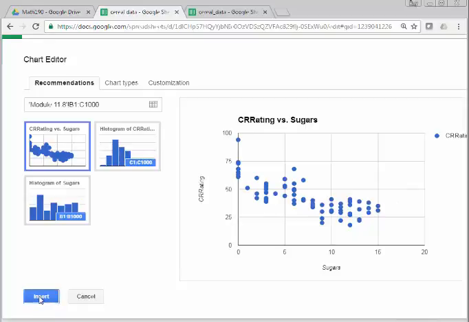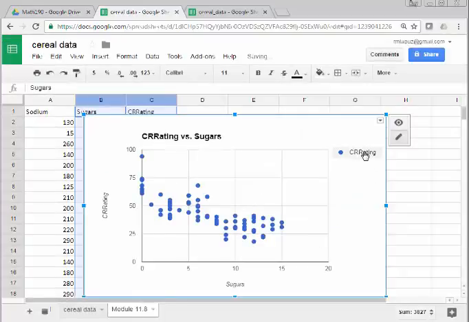I can customize it now, or I can customize it later. I'll just insert, and I want to get rid of this, so I can just right click and clear the legend. So this is our CR ratings, and if we were to take a guess what the R value would be, it looks like it would at least be negative. It looks like it has a fairly strong correlation.